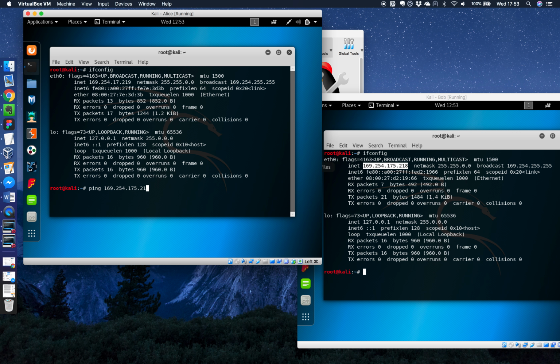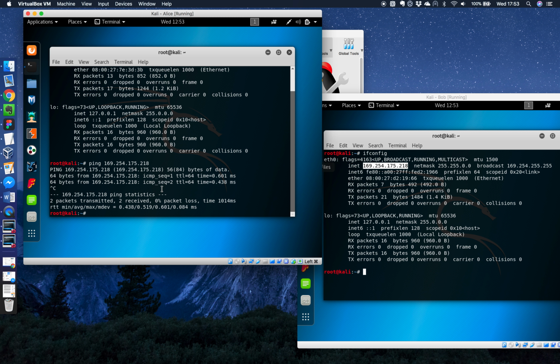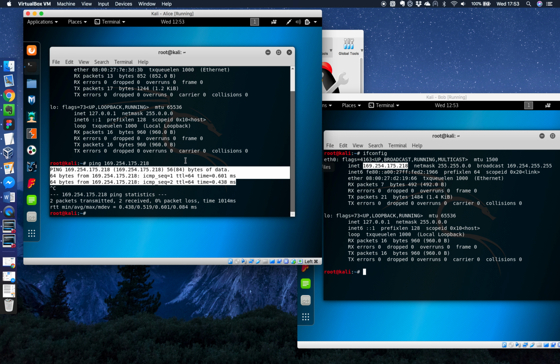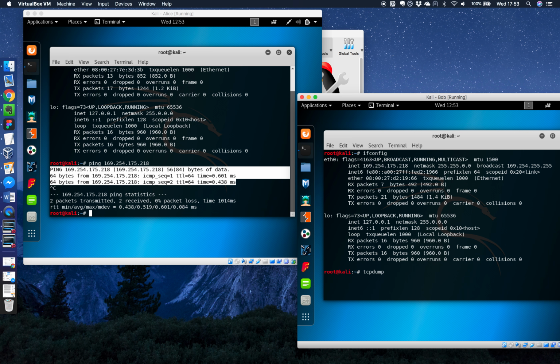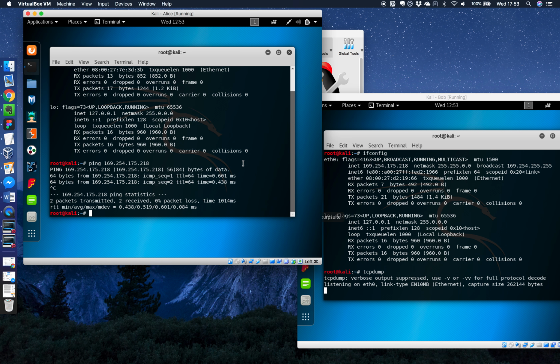Let's ping Bob. Yep, okay. As a response, you can see that both machines can communicate, at least Alice can send packets to Bob, and this is what we want. Now, over here on Bob, let's enable tcpdump. This fetches all the data that's coming through the network, and this is what we want because we want to see what Alice is up to.